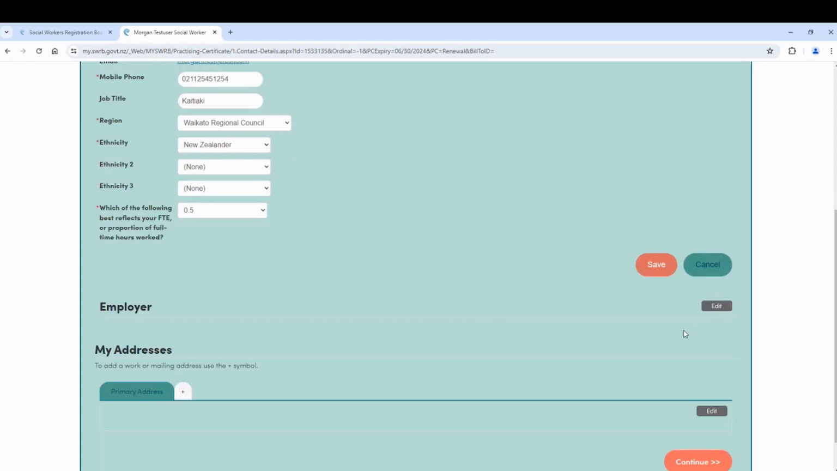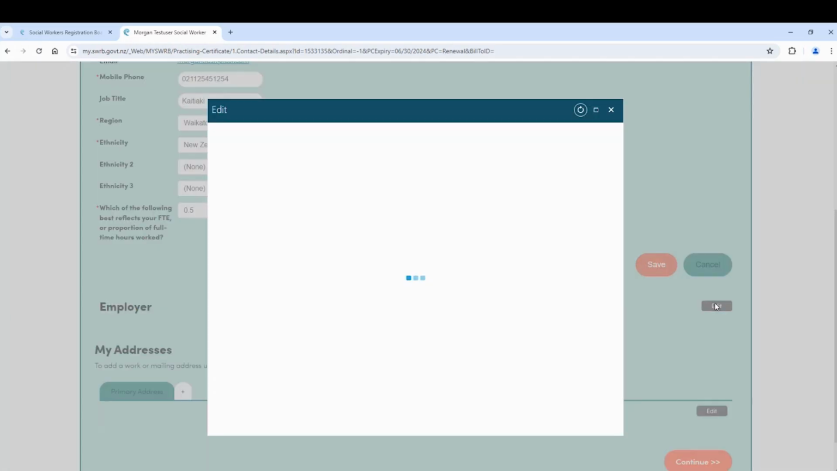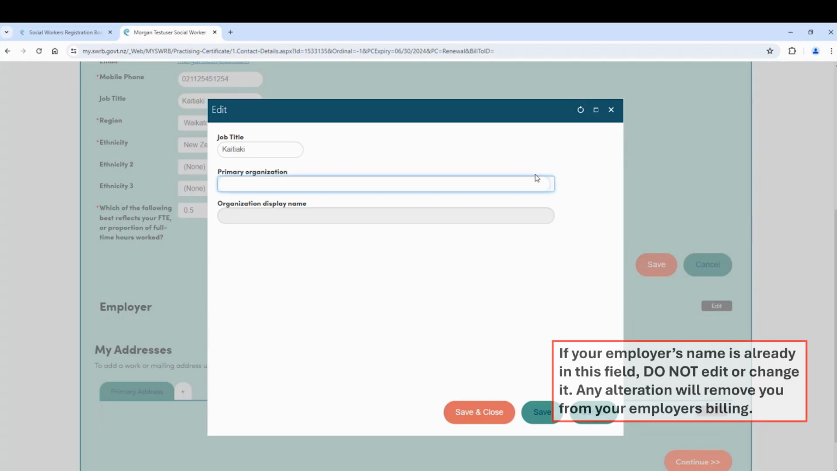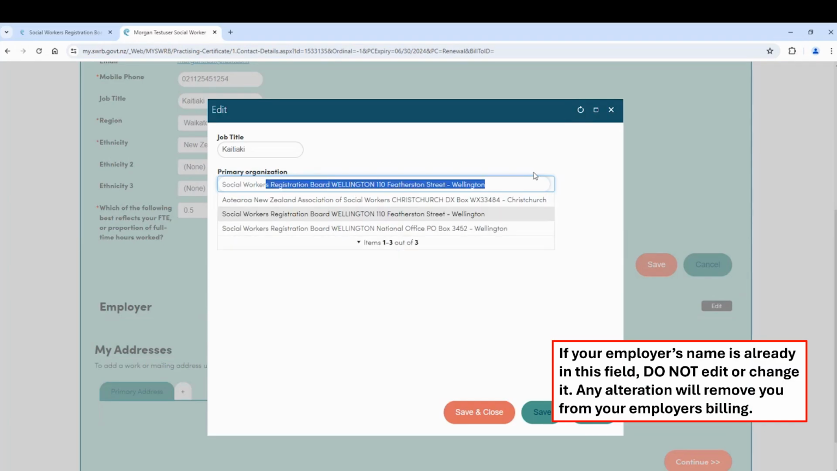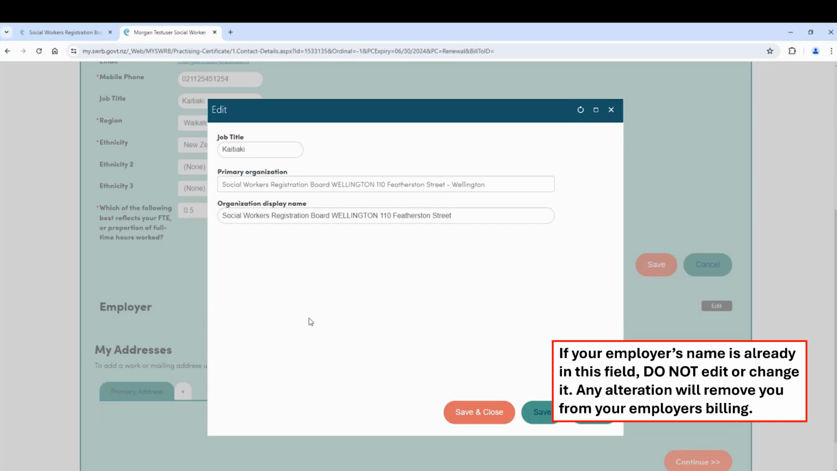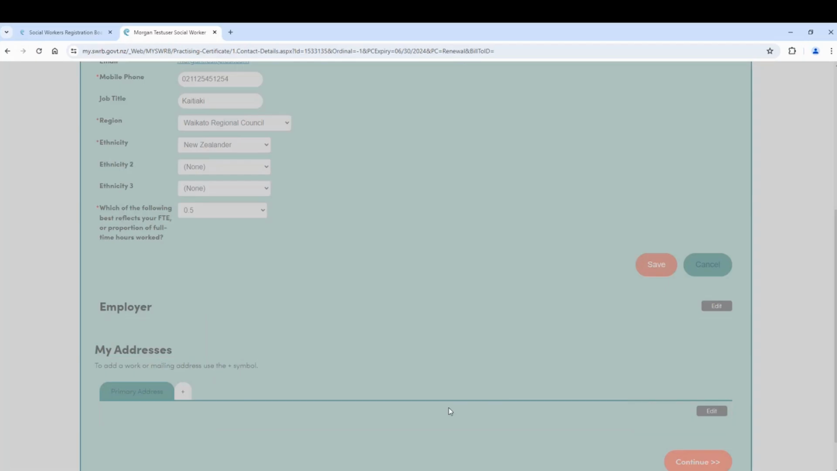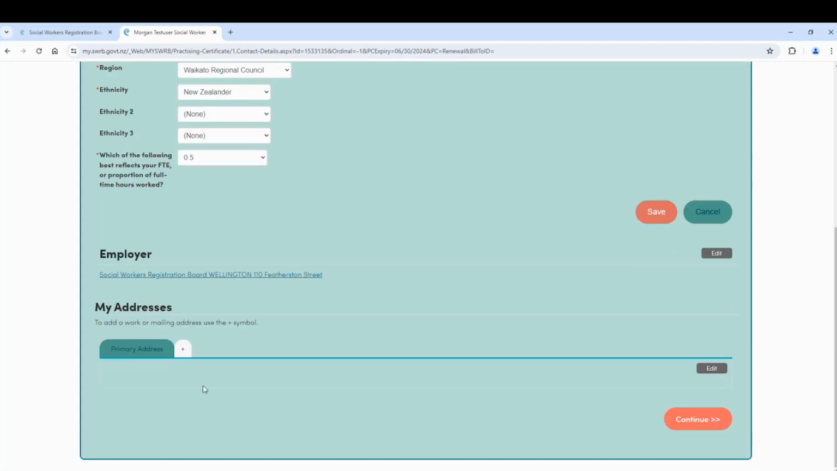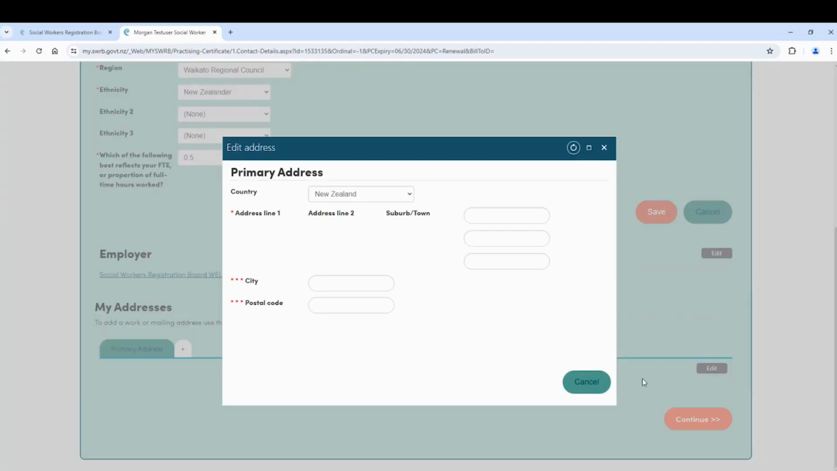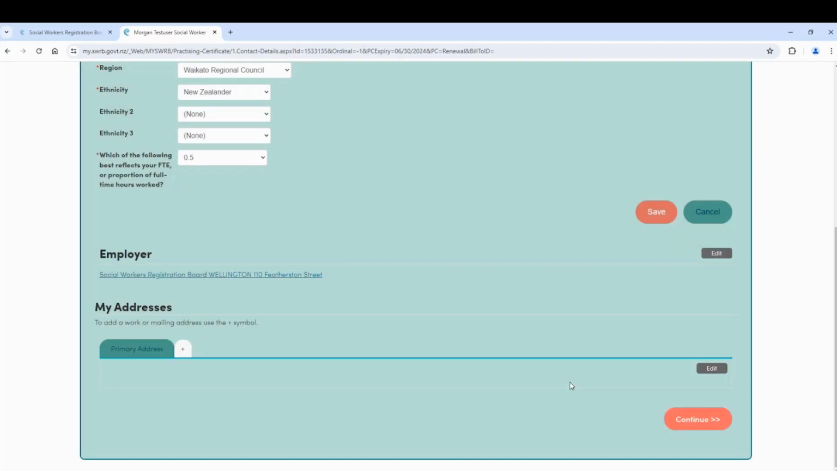Next step is to add my employer. I will enter my employer, Social Workers Registration Board, as an example. You simply type your employer name into this section and select it from the drop-down. Your primary address should come up here. If it is changed, please edit it by clicking this button. Then press continue.